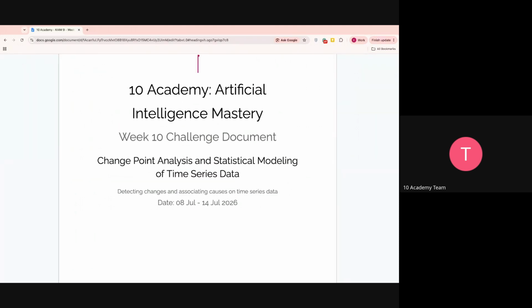So for this week as well, we have an interesting project. It has a lot of use cases, which is change point analysis and statistical modeling for time series data. Basically, it means detecting changes and trying to find what caused the changes.